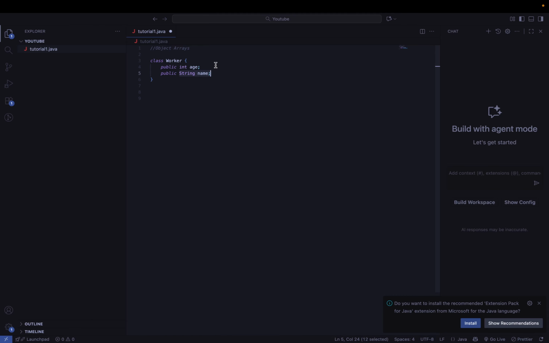So this is what makes Java interesting. You're able to have an object-oriented array that allows you to store both of these pieces of information within it at the same time.